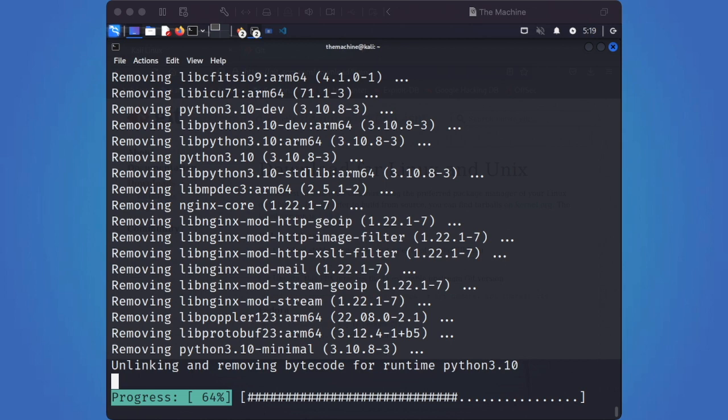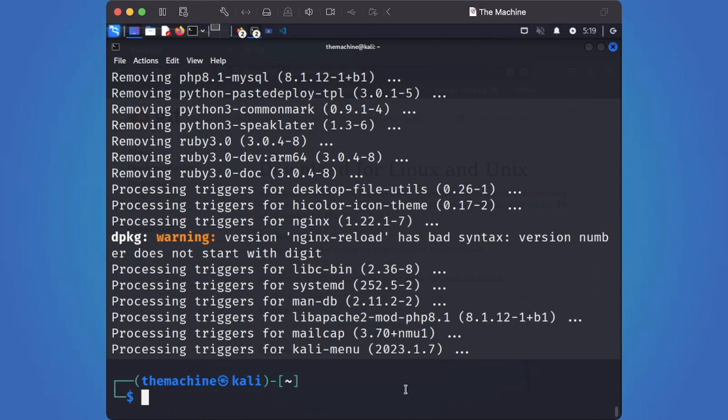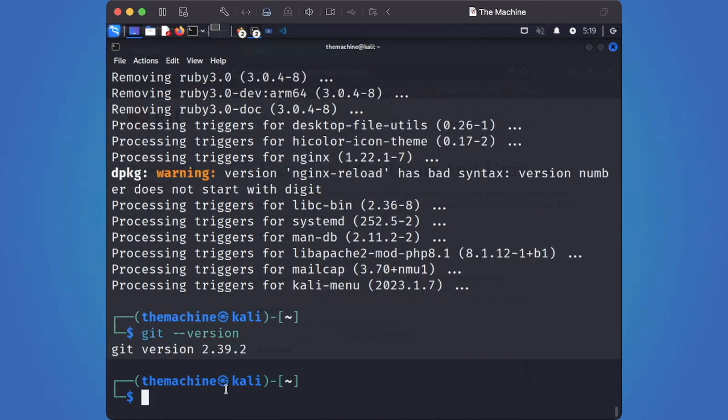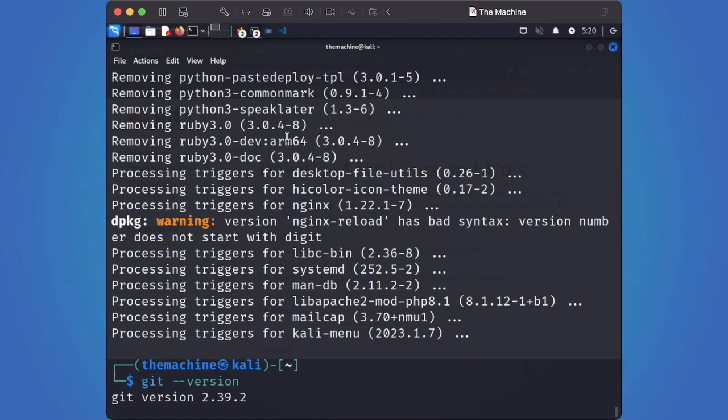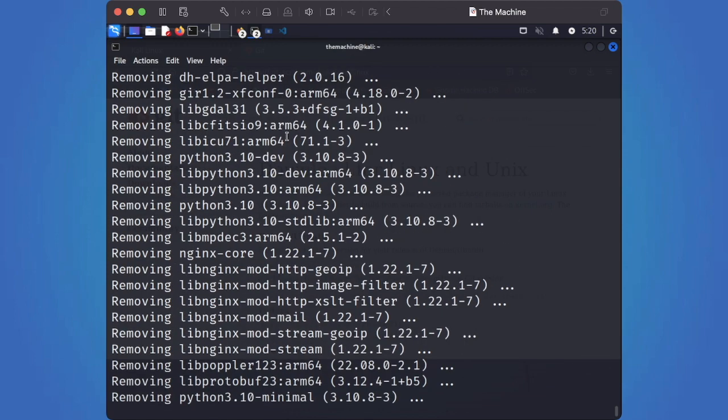Now that we know we have git installed, we can check for the git version that we have using the git version command. So let's run that. We can see that we are running git version 2.39.2, which according to our previous information, is the latest version.